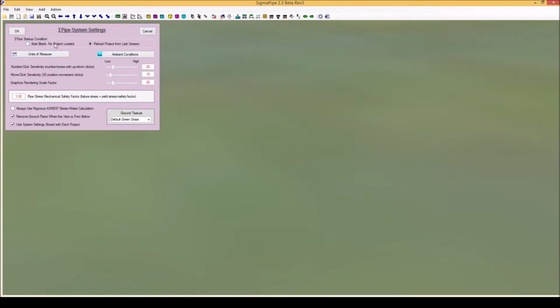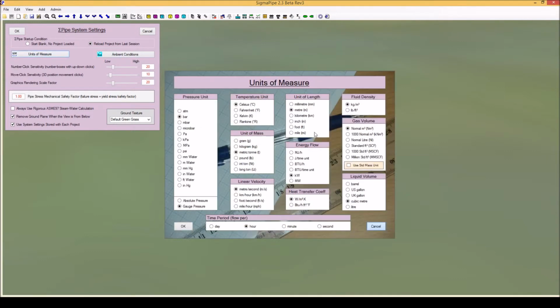And also in the settings here, you can change whether you start on a blank project or you start on the last session. It's quite handy sometimes, when you close SigmaPipe, to open it back with the last project you had open. You can also change your units of measure. So currently we're in the standard metric, meters, Celsius, etc. You can also change that to absolute pressure, gauge pressure. Everything's variable depending on what you're working with.